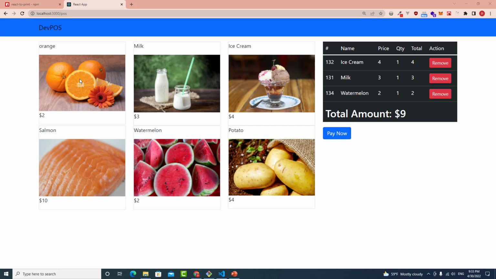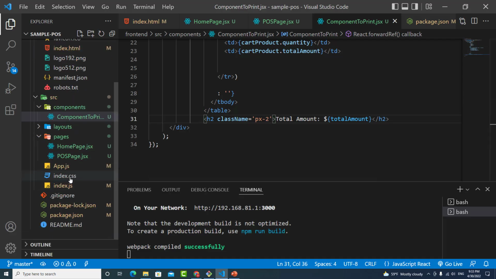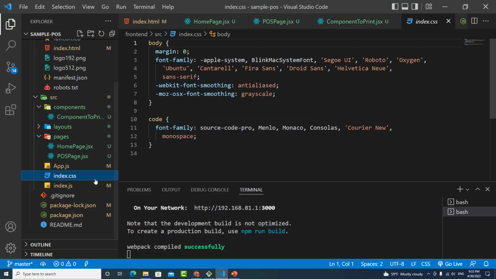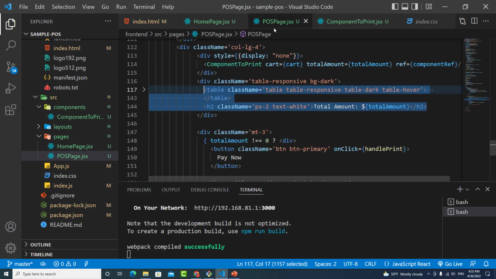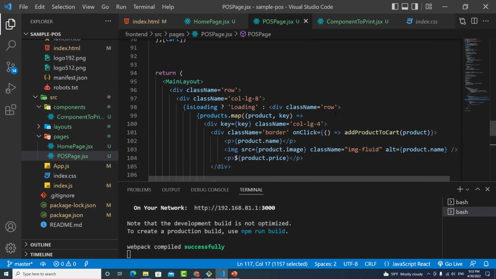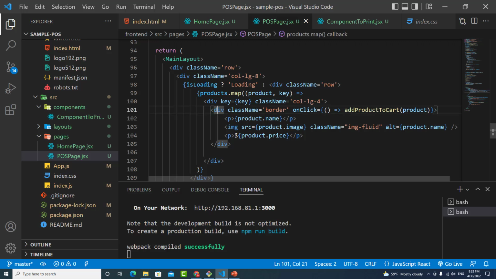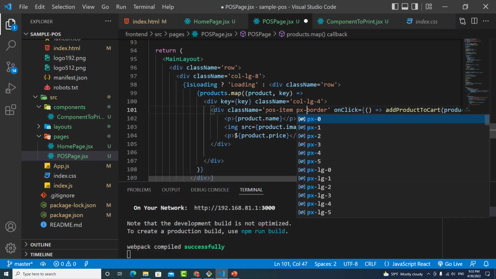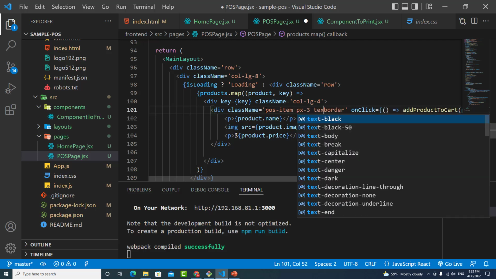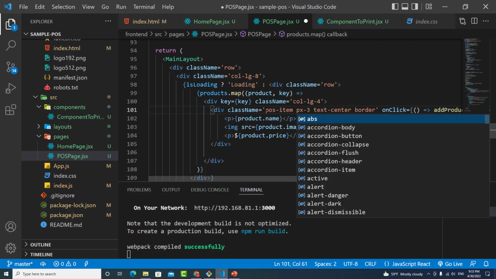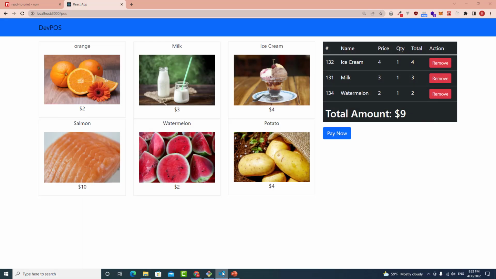Next, we are going to use CSS to make the UI look better. For example, when I point the mouse over here, I want the cursor to be a hand. Let's go to index.css. This is where we are going to put CSS. Let's go to POS page and then scroll up. So over here, I'm going to put pos-item, px-3 and text-center. Save. Okay, let's take a look. Okay, it looks good. It has padding over here and text becomes center.